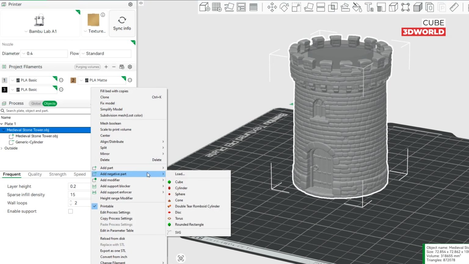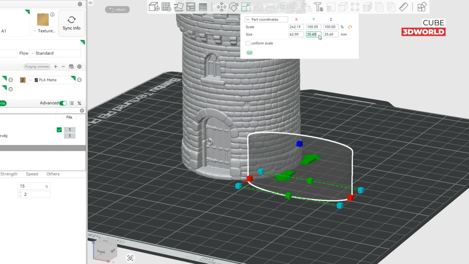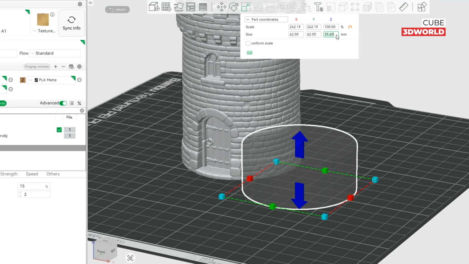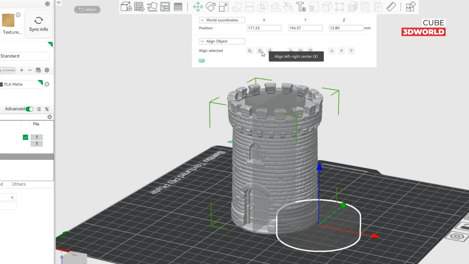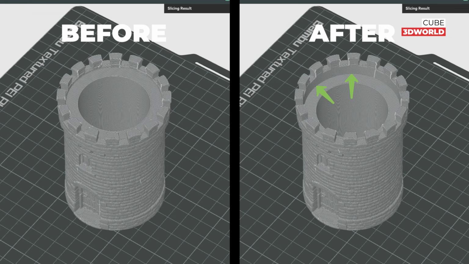Next, add a second cylindrical negative part. Resize it to 62 millimeters on X and Y and 15 millimeters on Z. Again, align it to the center and to the top of the tower. This gives the tower a cleaner and more realistic opening at the top.